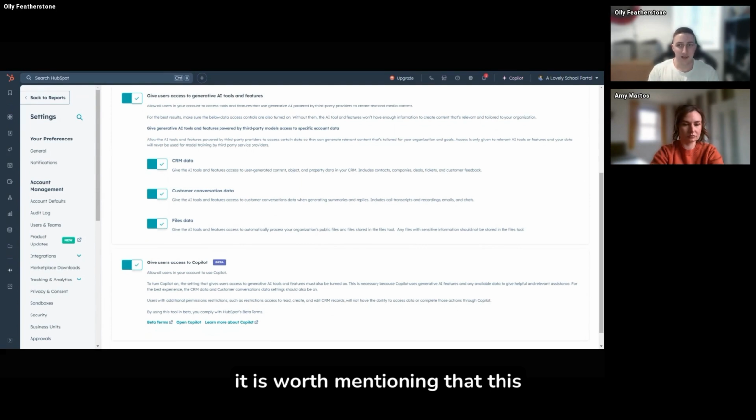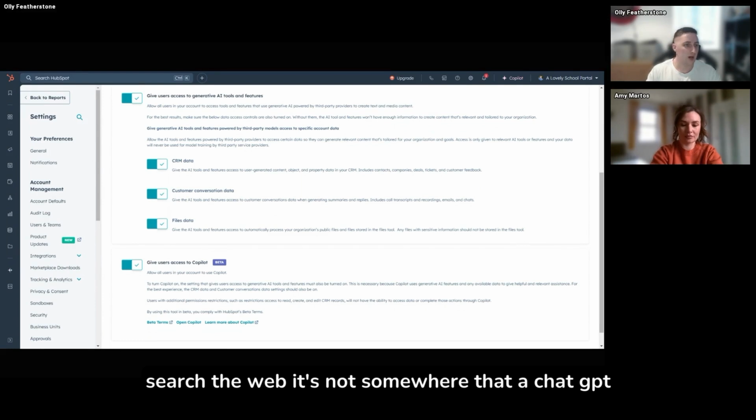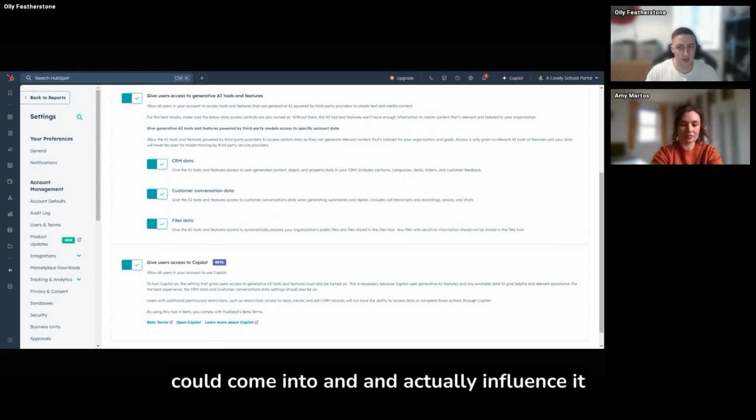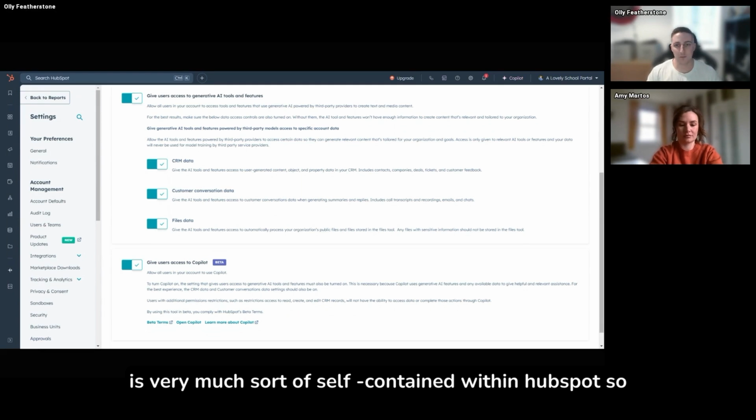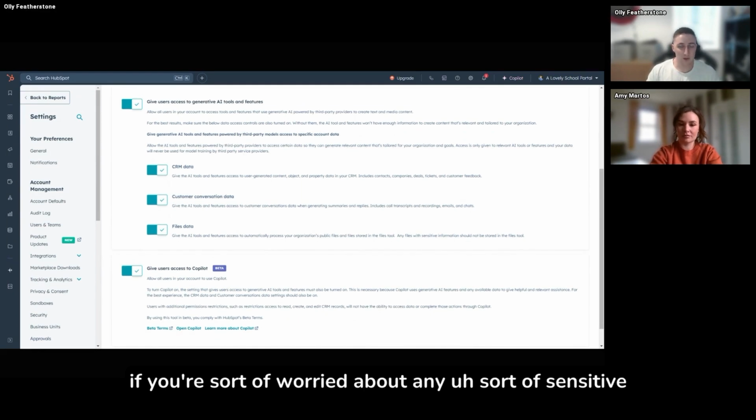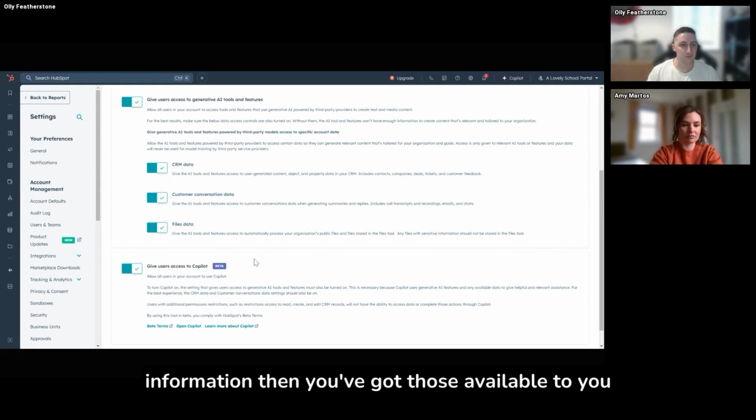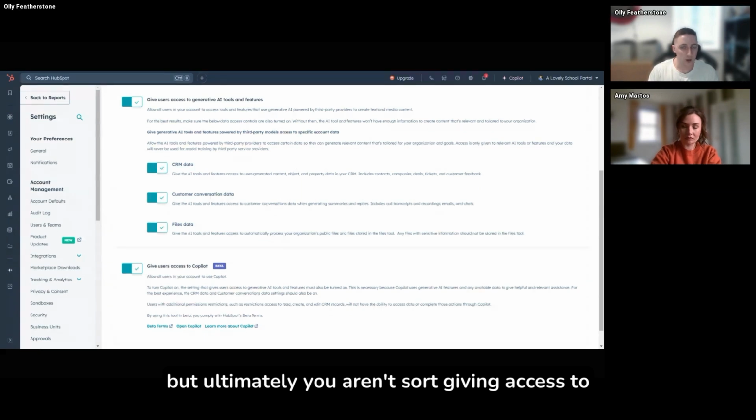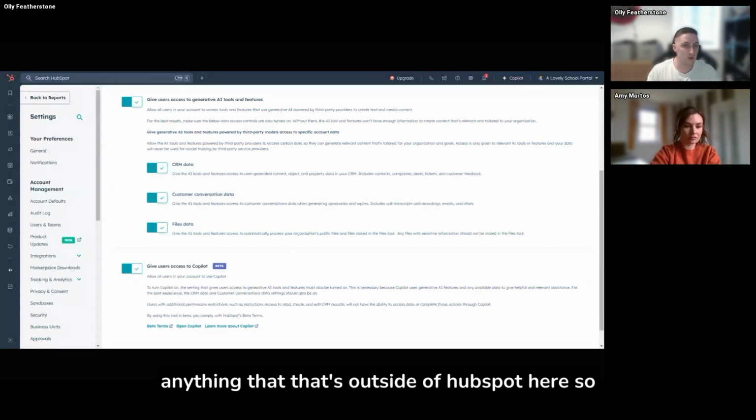It is worth mentioning that this is an all-inclusive HubSpot Copilot. It's not something you can use to search the web. It's not somewhere that a ChatGPT could come into and actually influence. It is very much self-contained within HubSpot. So if you're worried about any sensitive information, then you've got those available to you. But ultimately, you aren't giving access to anything that's outside of HubSpot here.